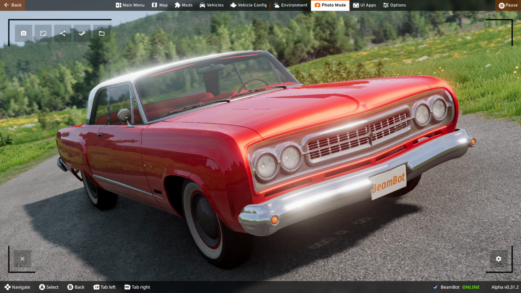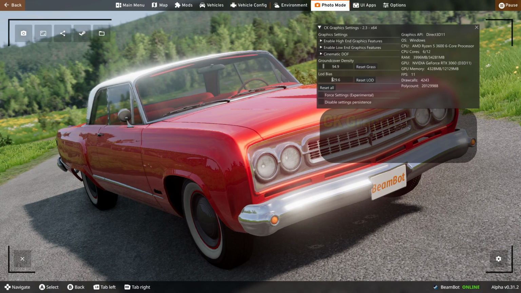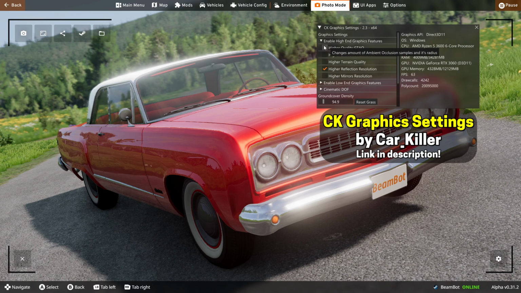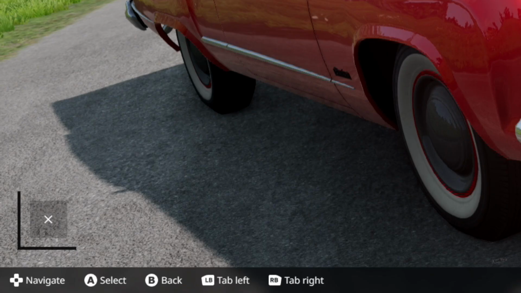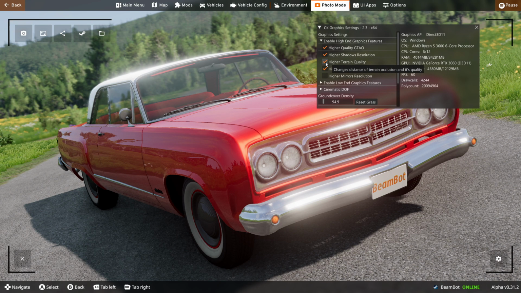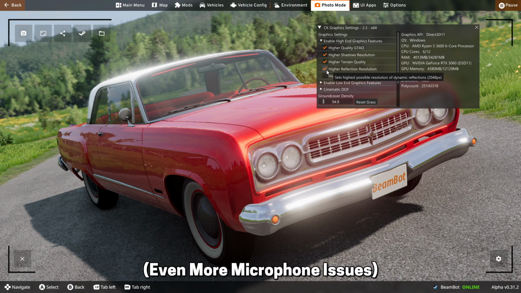And there is one mod that can help you with screenshots. It's called the CK Graphics mod. With this mod, you can enable higher quality GTAO, which basically is that ambient occlusion quality at the bottom of the car. You can do higher shadow resolution, which sharpens up those shadows. Higher terrain quality, which I've never seen a difference with, but enable it if you can. And then there is the higher reflection resolution, which basically takes your reflection quality and turns it all the way up to the max.